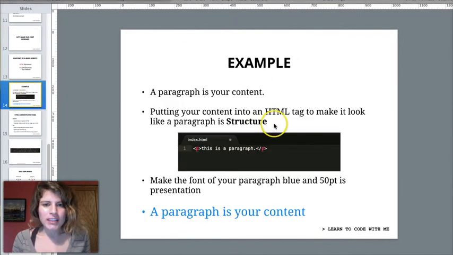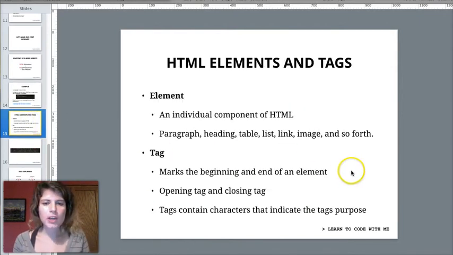Okay. So here's some examples. A paragraph is your content, and you put your content into an HTML tag, which is like the structure, right? And then say you'd want to change the font to blue and 50 points. That would be presentation, which is the CSS. So the paragraph itself is the structure, and then the color and the font and anything like that, that is the CSS.